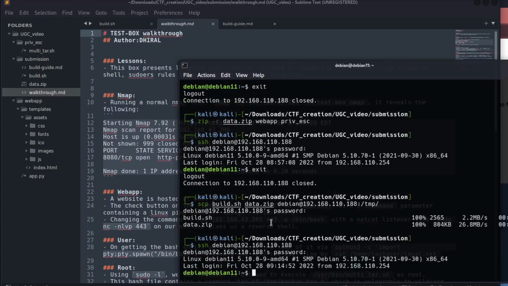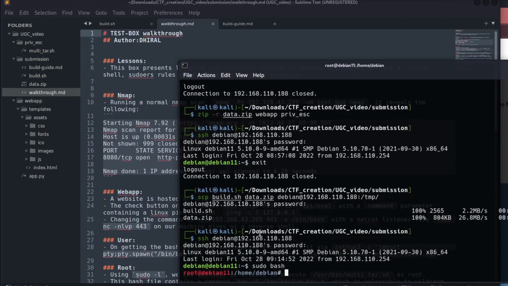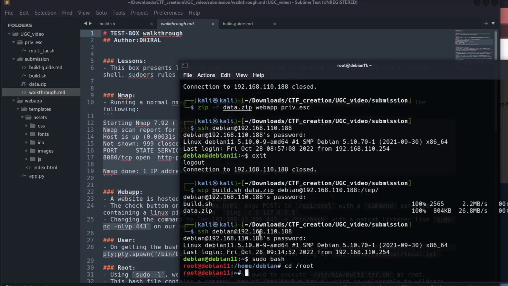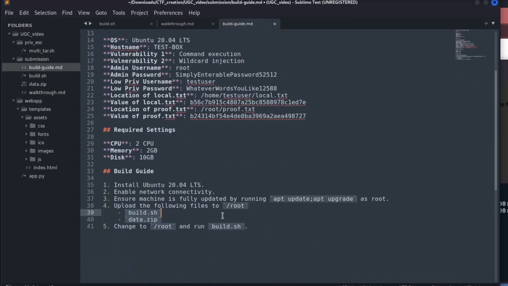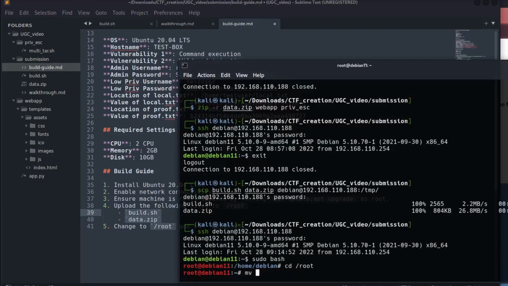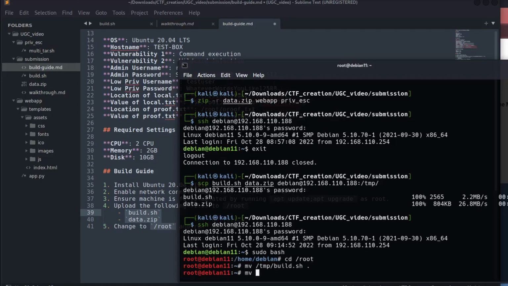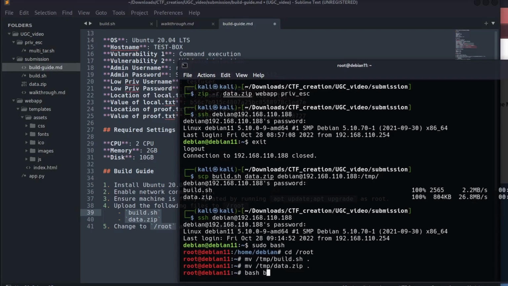And now I need to execute them as root. So I will become root by saying sudo bash. And now I'm root. I will just go to /root because again, build.guide mentions going to /root. We'll have to upload both files over here and then execute them. So I will just move those two files from temp. And now I can use bash to execute build.sh.